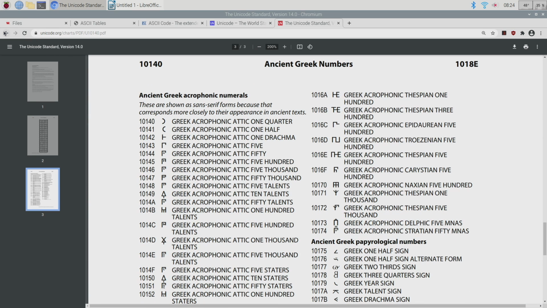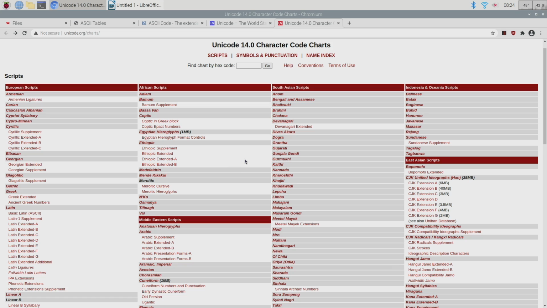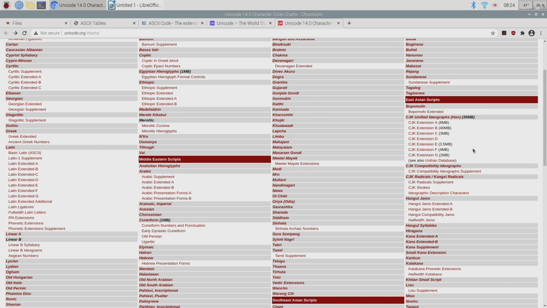Okay. All right, so we've mentioned, let's find some Chinese stuff, right? Well, okay, so this is going to be on the East Asian script side. And most of these CJK, Chinese, Japanese, Korean, are combined. Okay, this one's big, right, because there's lots and lots of these characters.